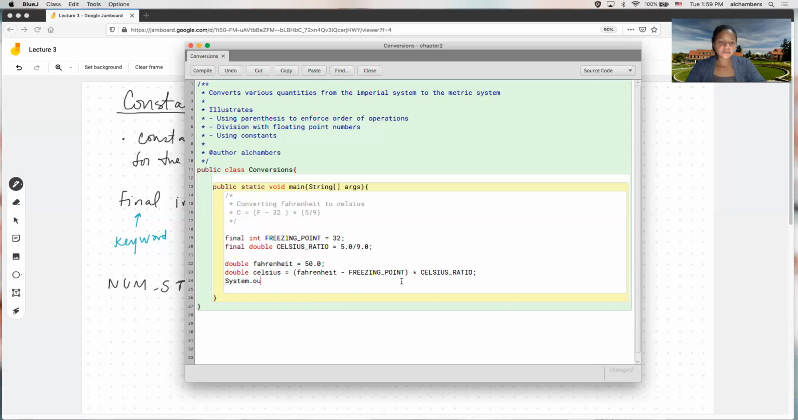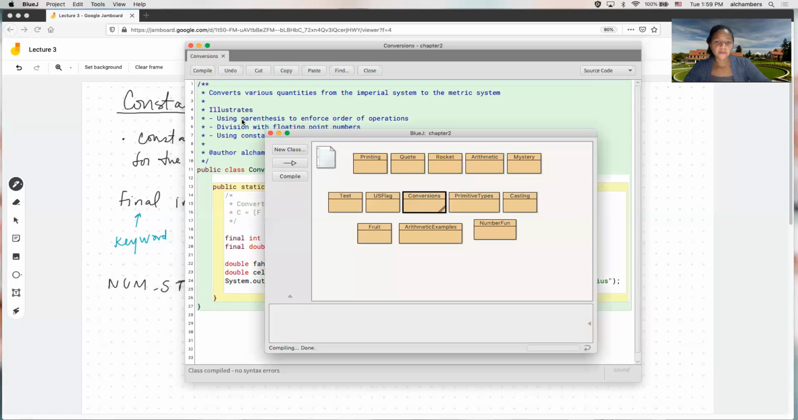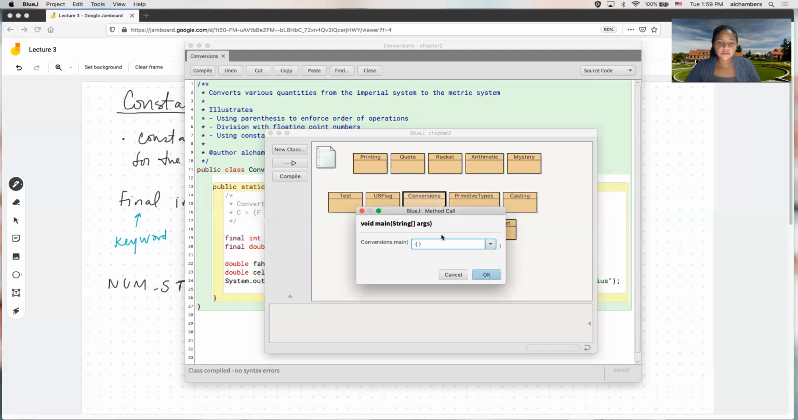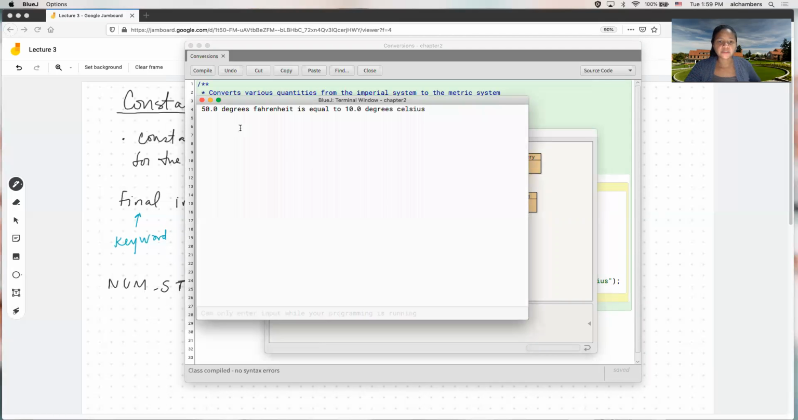Okay, so we can print this out, system.out.println. So let's see, degrees Fahrenheit is equal to degrees Celsius. So when this prints out, I should get 50 degrees Fahrenheit is equal to something degrees Celsius. Okay, so let's go ahead and compile. No compilation errors, and we can run it. And here we go. All right, so 50 degrees Fahrenheit is equal to 10 degrees Celsius.